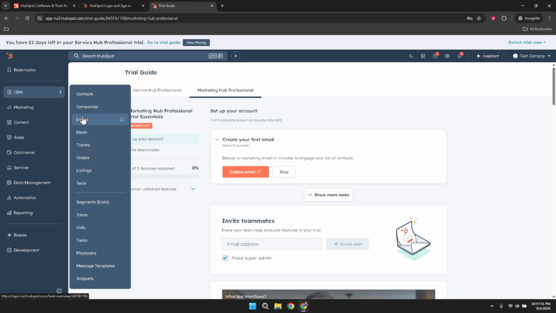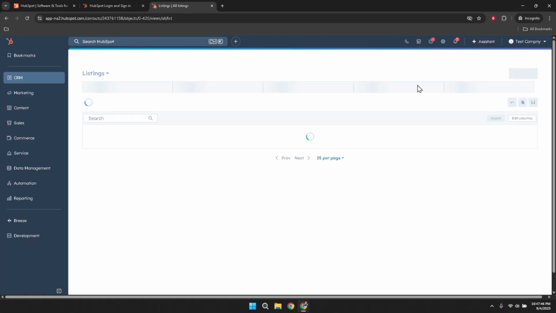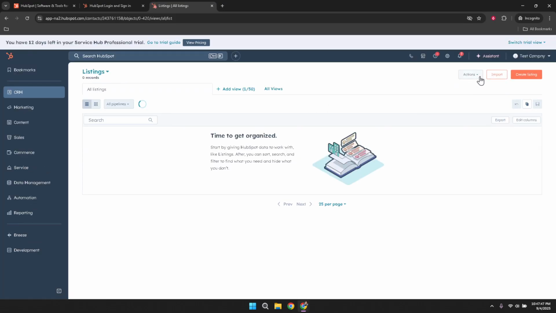Next up, locate and click on Import. This option is generally easy to find, and it's your gateway to bringing new data into your HubSpot account. After selecting Import, look for the Import Data button and click on it. You'll see an interface that guides you through the importing process.